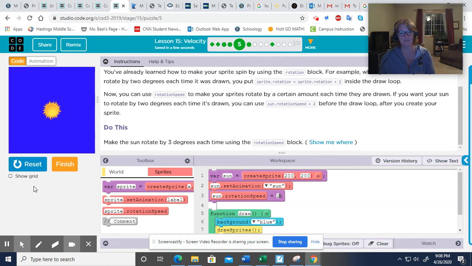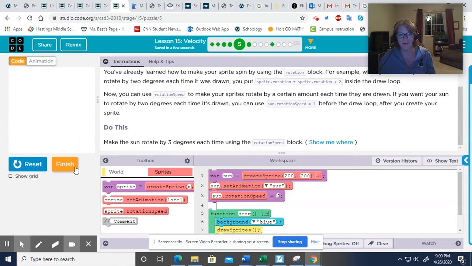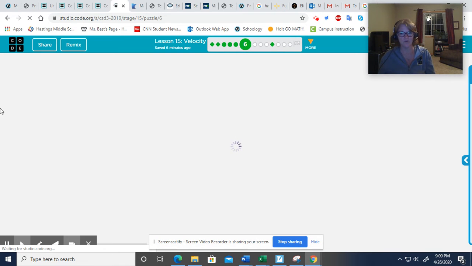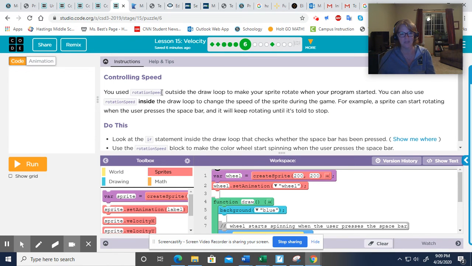Sweet. Make the sun rotate by 3 degrees each time. All right, so there was 2. Now try 3. Challenge: do some different number and play around for a little bit to see what happens. There's not a lot of code going on here. It's just this sprite. Cool. When you are done and you've gotten it to 3, then let's go to level number 6.